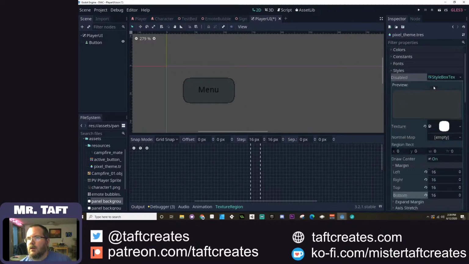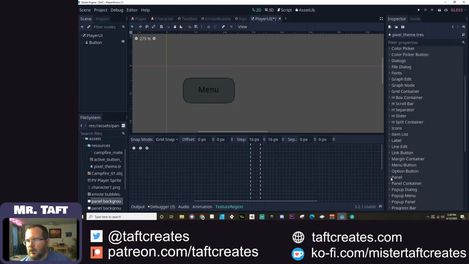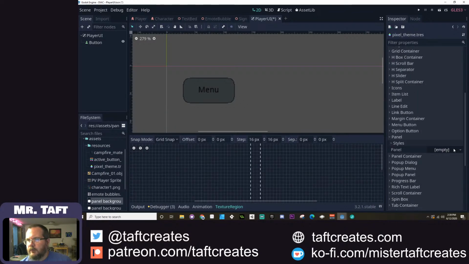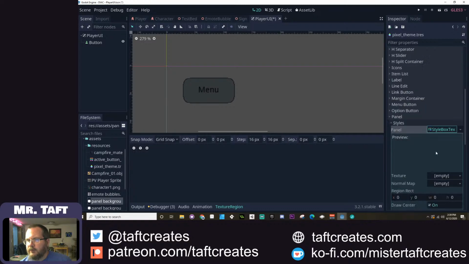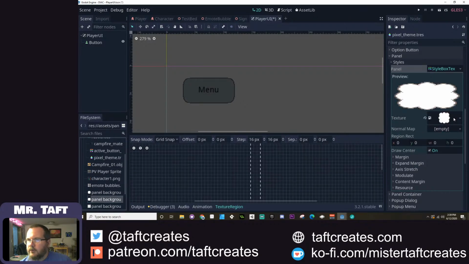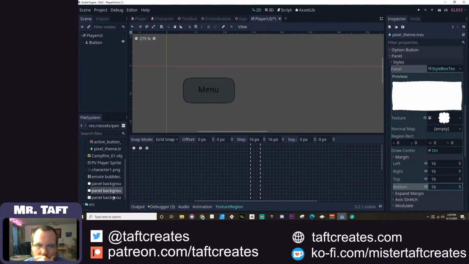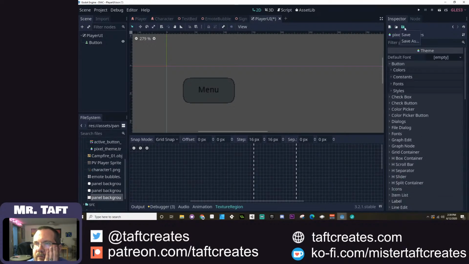Okay. So now I can do the same thing with panels. Under panel styles, I'm gonna make a new style box texture. And for this one, I'm gonna use this other texture. It's not gonna end up looking as nice because of the bubbles, but see how it kind of stretches that. I could go with third option, this one. That looks kind of nice. All right, let's save our theme here.